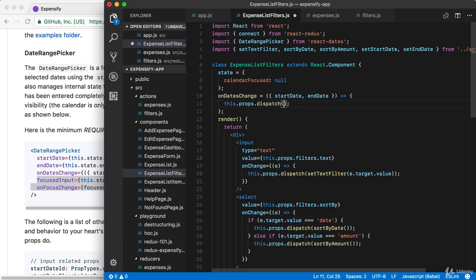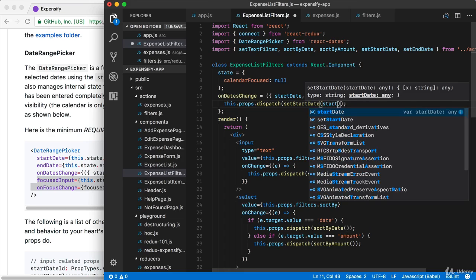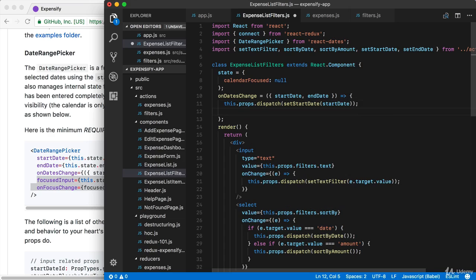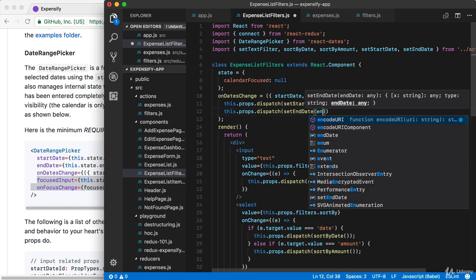And there's no need for any conditional logic in here. So all we have to do is call setStartDate. What are we going to pass in? We're going to pass in the new start date. So right here, I'll just pass that in. And then we're going to do the exact same thing for setting the end date. So this.props.dispatch, setEndDate, and we are going to go ahead and pass it in.